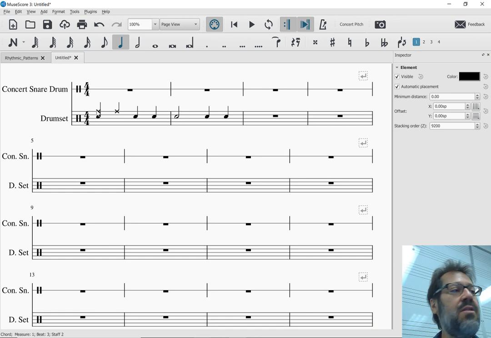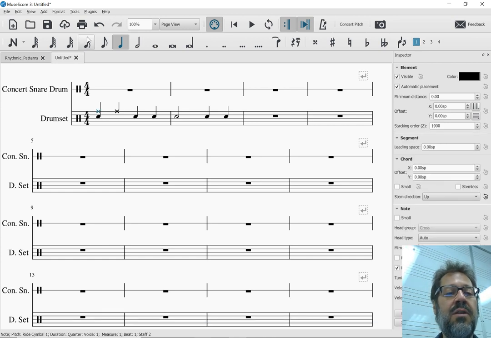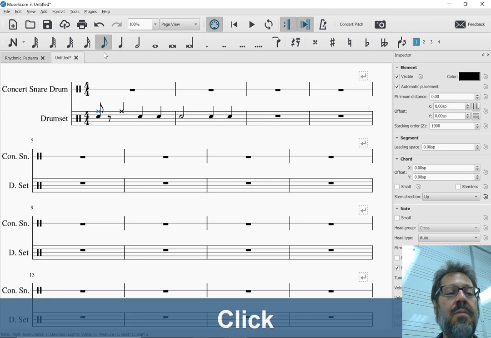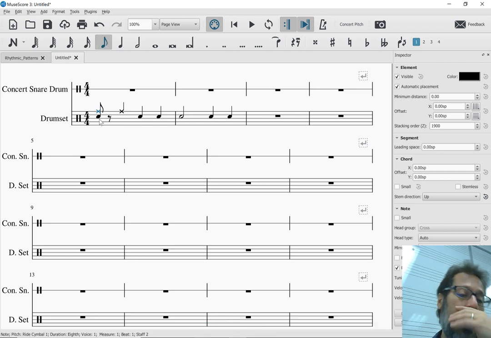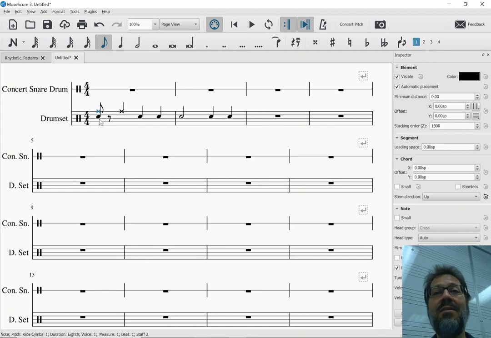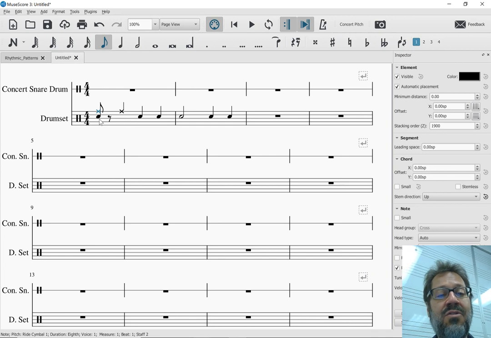But I said I wanted eighth notes, right? Not quarter notes. Well, that's okay. I can make this be an eighth note. I'll just click this and then change it to an eighth note. Notice it changed the snare to an eighth note also, because this is all in the same voice. But that's okay. It doesn't matter if I call that snare drum an eighth note or a quarter note or a half note. It's going to sound the same no matter what.